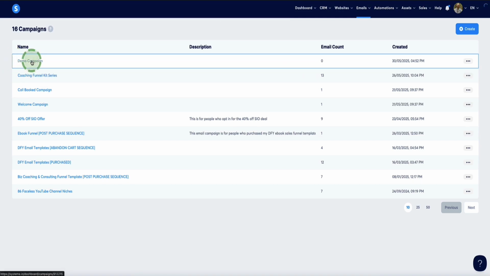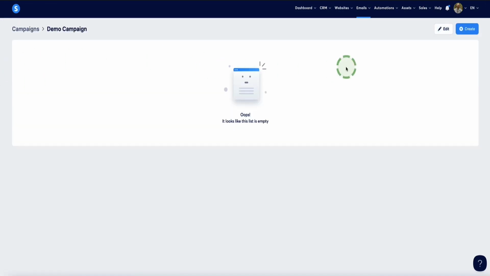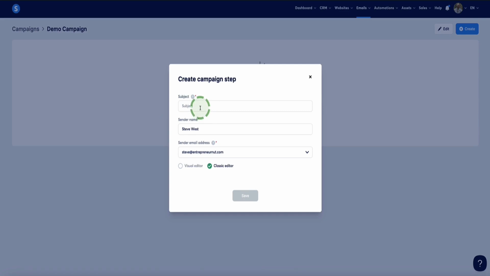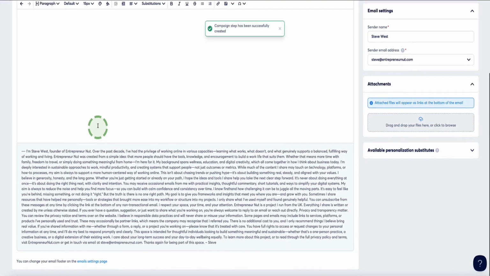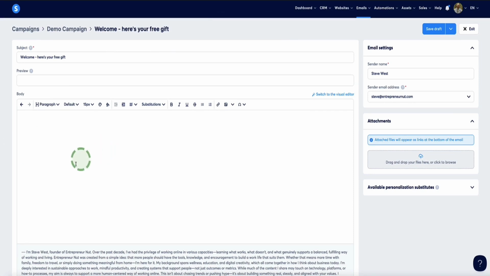Now we need to click on the name of our campaign and we set up our automated follow-up emails. So to set up our first email, come to the top and click on create right here. Now here we can write the subject line for our first email. So I'm just going to write this for now, welcome, here's your free gift. And I generally always use the classic editor, click on save. And now it brings us into the editor for the first email in a campaign right here.